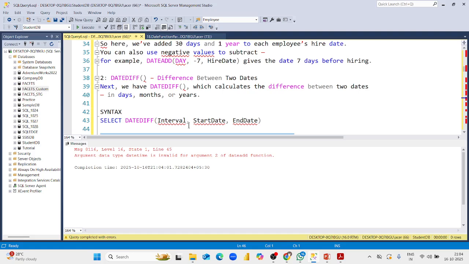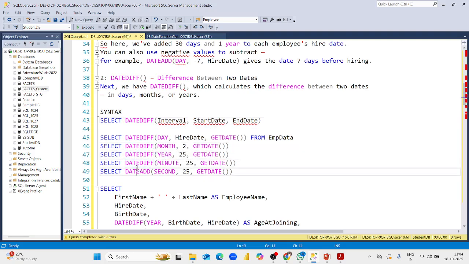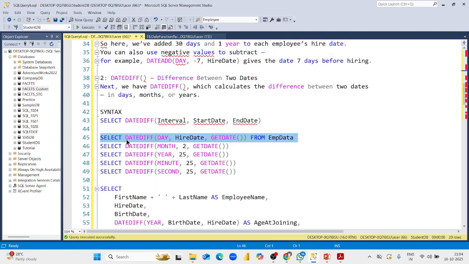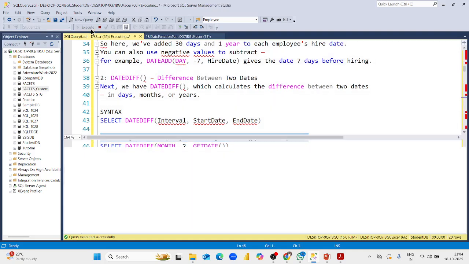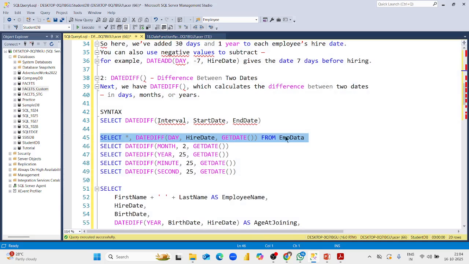It is asking for two parameters. Let's say day, hire date, and the employee dates. I have not changed the function name, so it should be DATEDIFF, not DATEADD, right? So we can see it is giving me the difference in days. If you want to see all the data, we can use star then the calculated value. It shows that for this employee these many days have been completed since he joined in 2018. So this gives the result as a number of days.